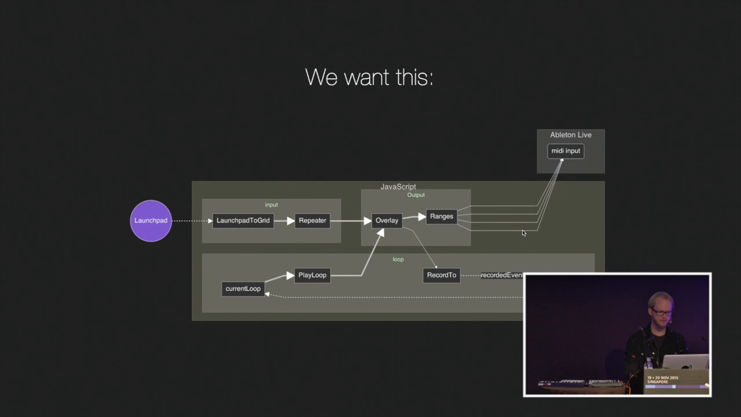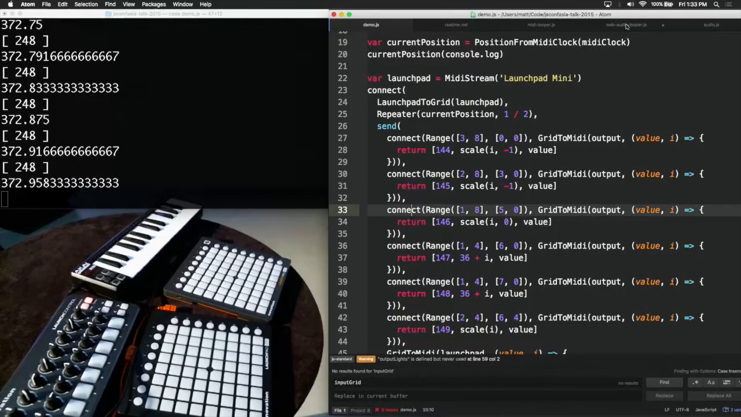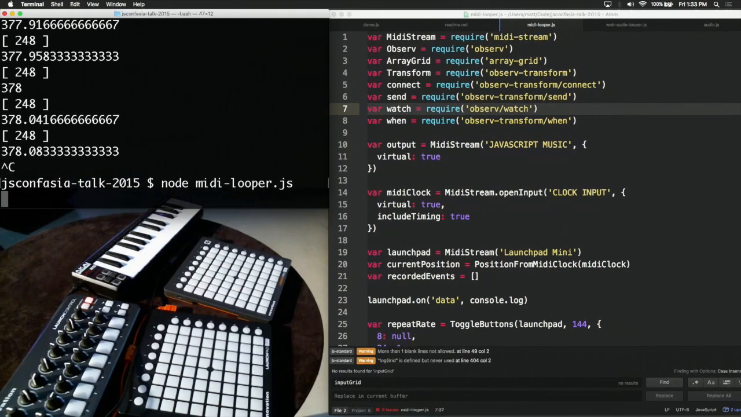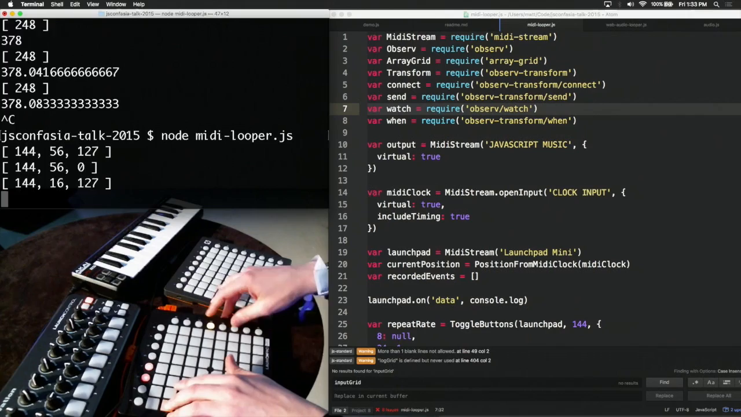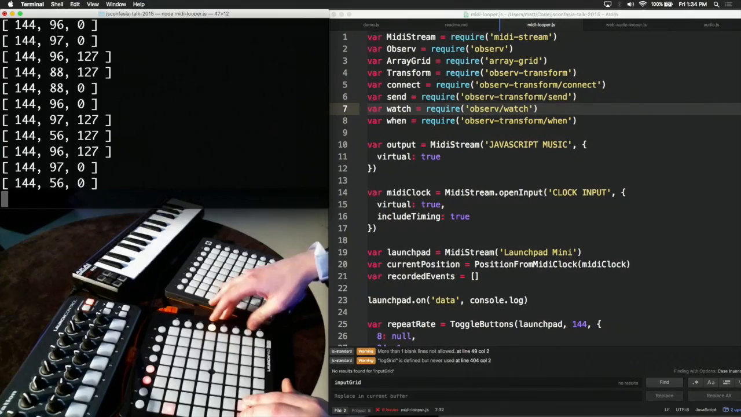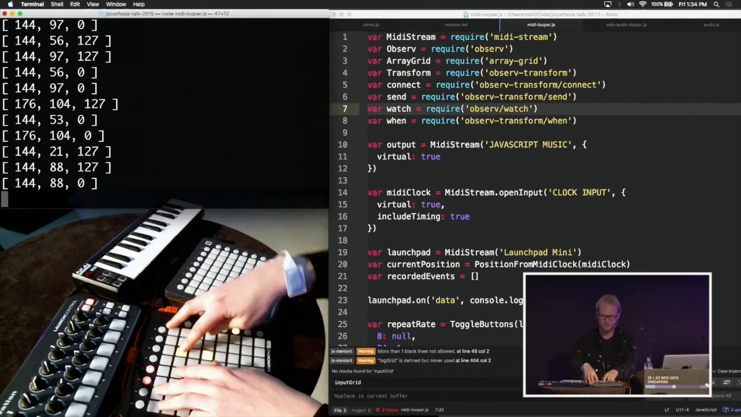I would love to live code it for you, but I've only got 10 more minutes. So instead, I am going to give you one I prepared earlier, which is right here. Node MIDI looper. And I've also added a few more things, like I've lit these buttons up so I can see where things are. That's like an undo and redo, and down here I can change the rate of repeating. Looping. I'm going to start that again. That was really weird.